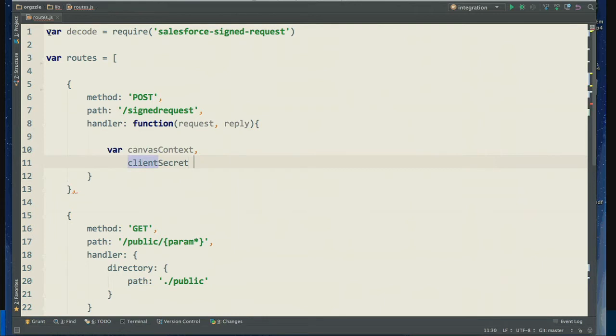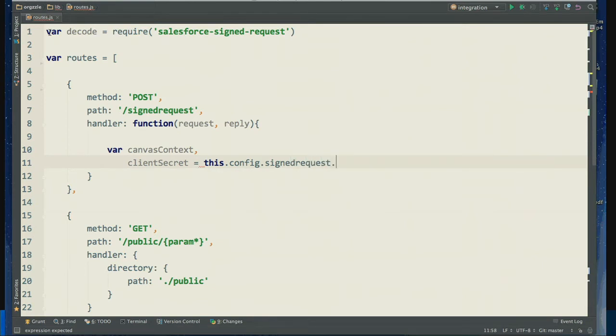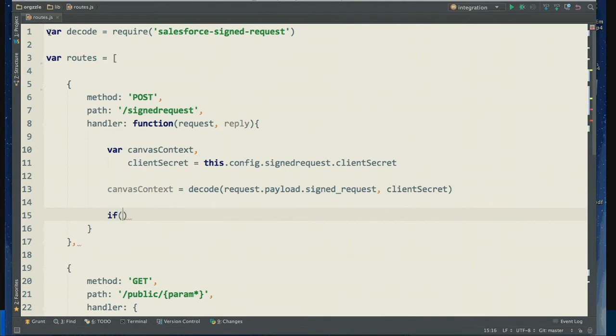And then again, I mentioned you need the client secret, and this is where that comes into play. I've stored this in just a configuration object, but this could be an environment variable or anything like that. Now it's time to actually call decode. So we'll use that decode function, and we'll set its result to the Canvas context. The signed request comes as a post, and inside the body you have it keyed off of signed underscore request. So we're going to pass that into the decode, and then we pass our client secret.